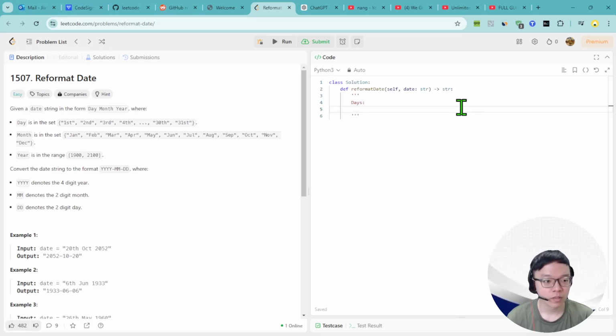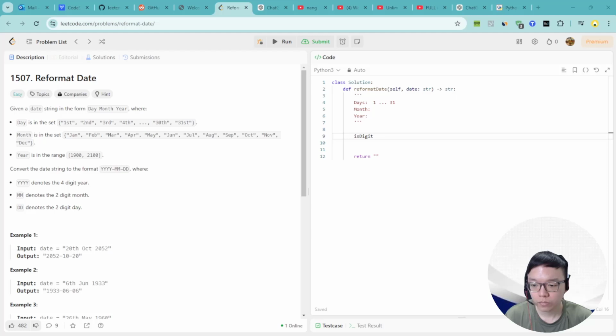Days in the set. Days, month, year. So we know that days is either 1, or it can be 31, right? So we want to check for whether it is a digit. So in Python, we can use the isdigit method. It seems like I have been recording the whole time. So Python has this method called isdigit, and it will check whether it is a digit, right?